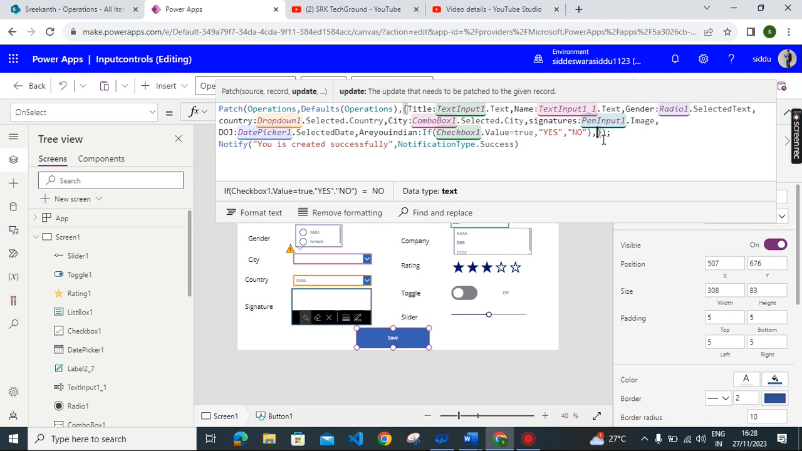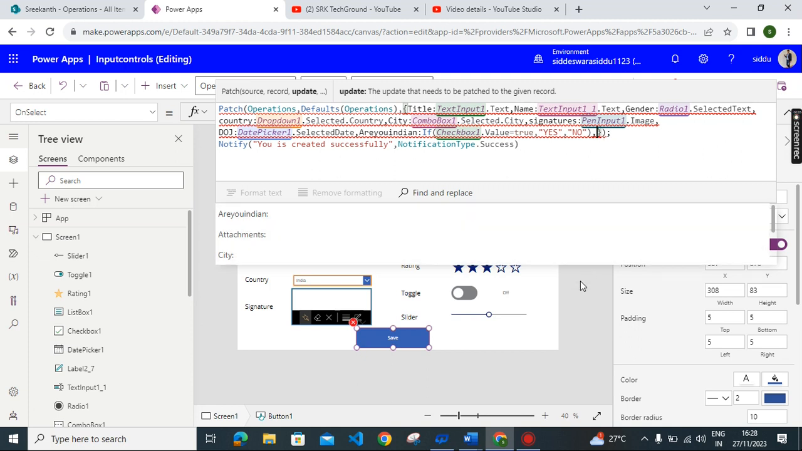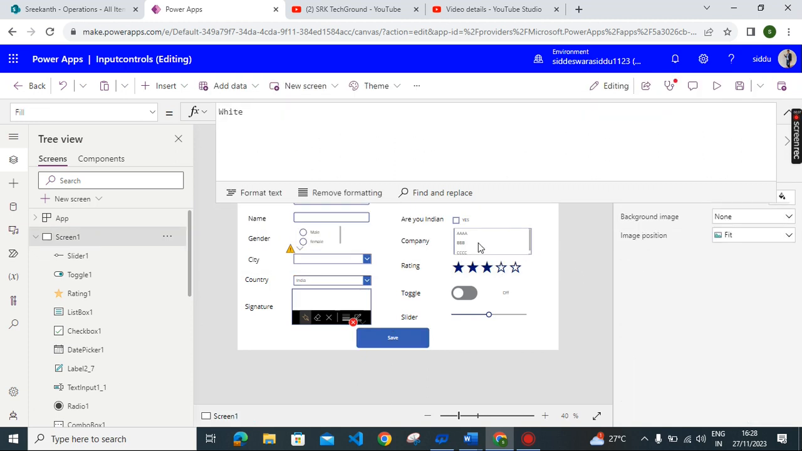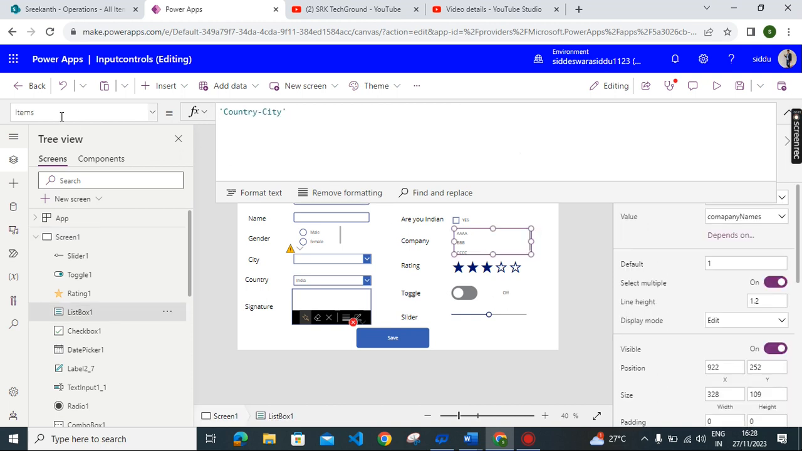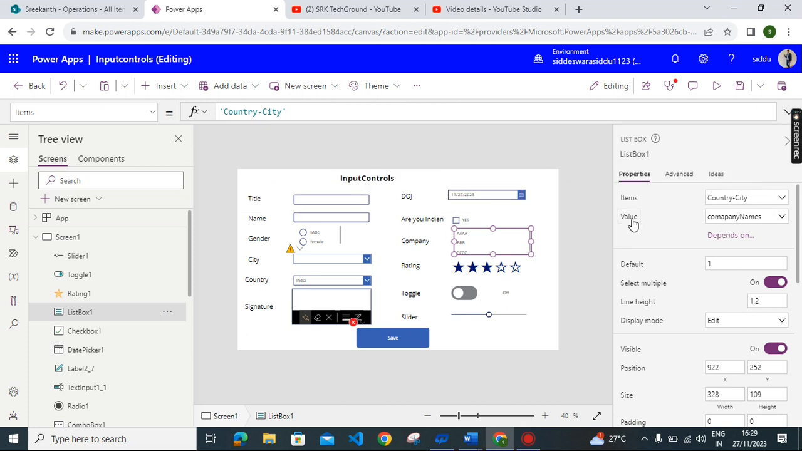So here, comma, now I will create the Patch function for the list. Here is the list box input control. In the Items property we have to give the data source, like the list name. So put the list name here, and it will automatically show the values. Here we take the column name; I have taken company names, so it will automatically show the column data here.